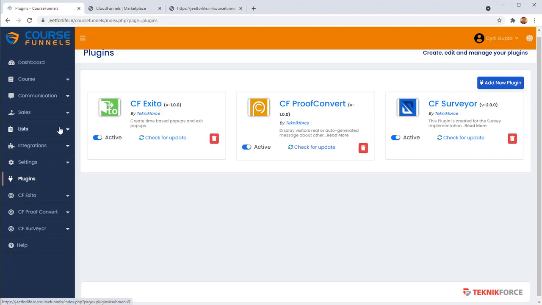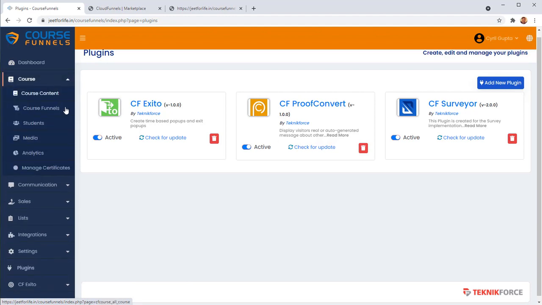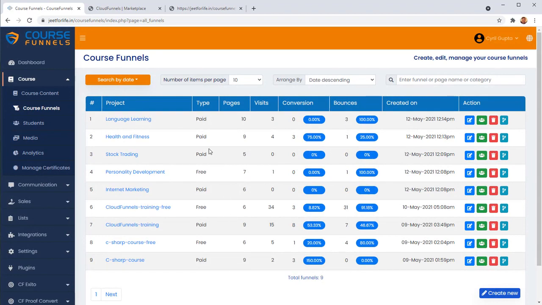Then CourseFunnels also has the most amazing funnel builder integrated right in. I'll get to the course creator too, but I want to show you the funnel builder first, the landing page builder where you can build your sales pages right inside of CourseFunnels. No need to buy ClickFunnels, no need to buy any third-party landing page builder. It's right in there. So click on course funnels, and then I've got a bunch of course funnels here, by the way, you can see them, and you can create a new one by clicking on create new.